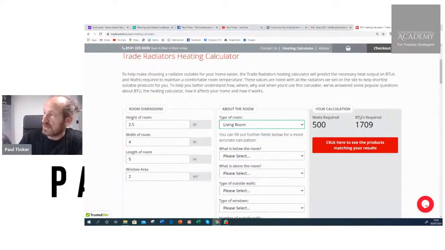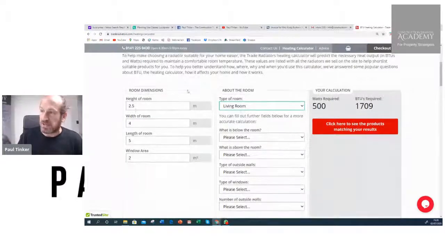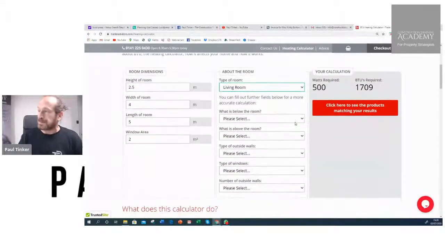BTU stands for British thermal units. So that's the output that your radiator needs to give you. That's how much energy it's going to put into the room to heat that room, based on the information you've given it so far. Now, depending on where in the property the room is, or the windows and walls that you've got in that room is going to affect that as well. So you've got some further drop downs.